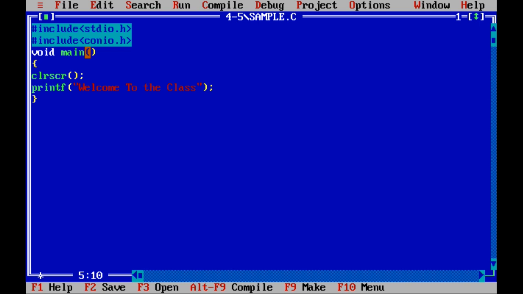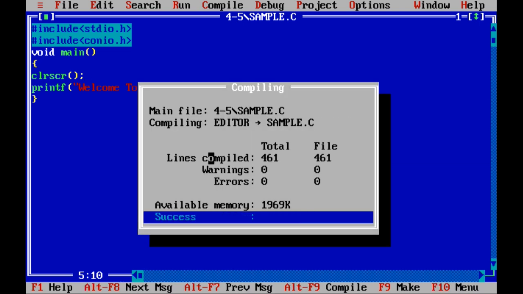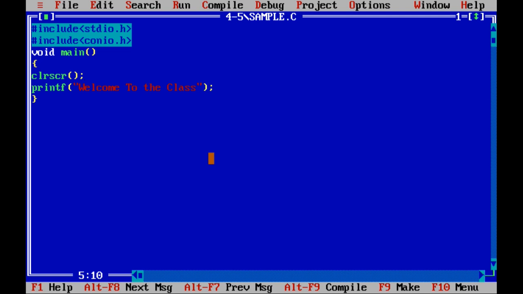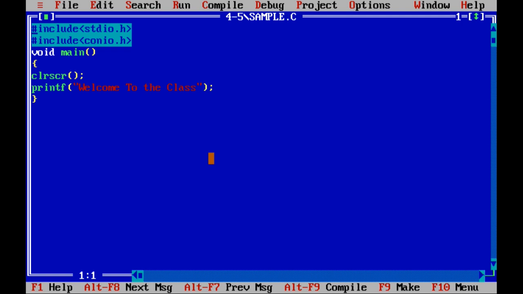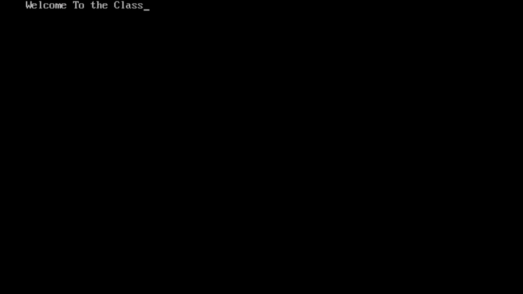Now I have made some changes, so again you need to save. F2, save. S, overwrite the file. Now compile, no errors. Again you need to compile, and again you need to run. It is running. Run one more time, third time, fourth time, fifth time. Like that I have run 5 times. Now Alt F5, how many times is welcome printing?